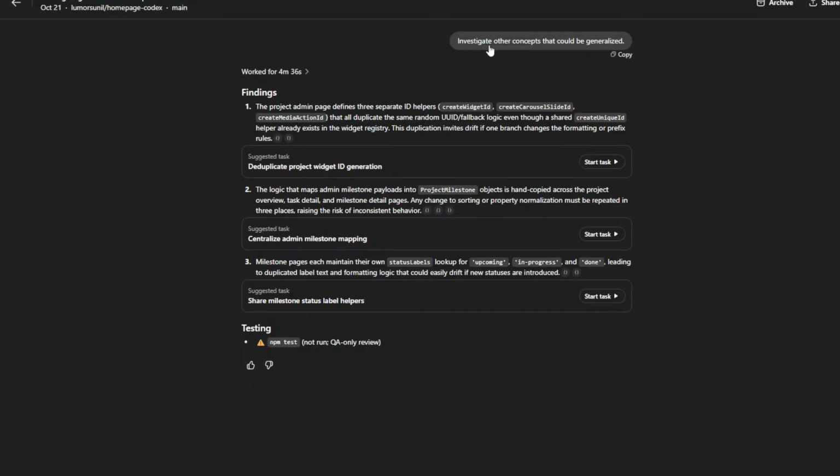So then I was like, okay, well, could you go and investigate other things that could be generalized in the same way? So basically, I was just throwing some kind of net out to see if the AI could figure something out here, and this is the first time I'm actually seeing this result. So let's go ahead and look at this.